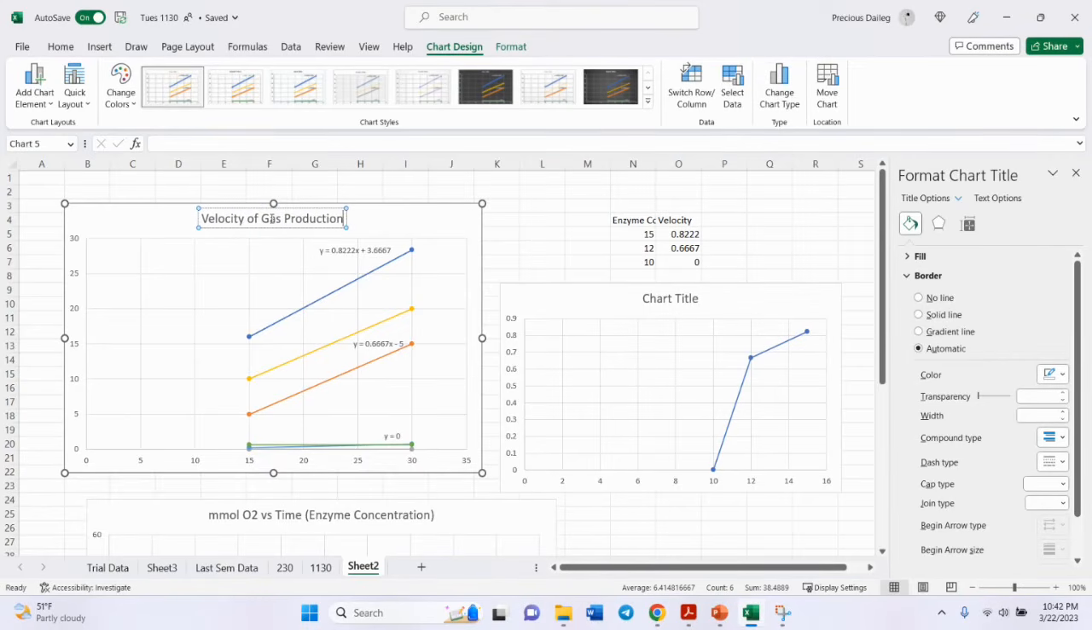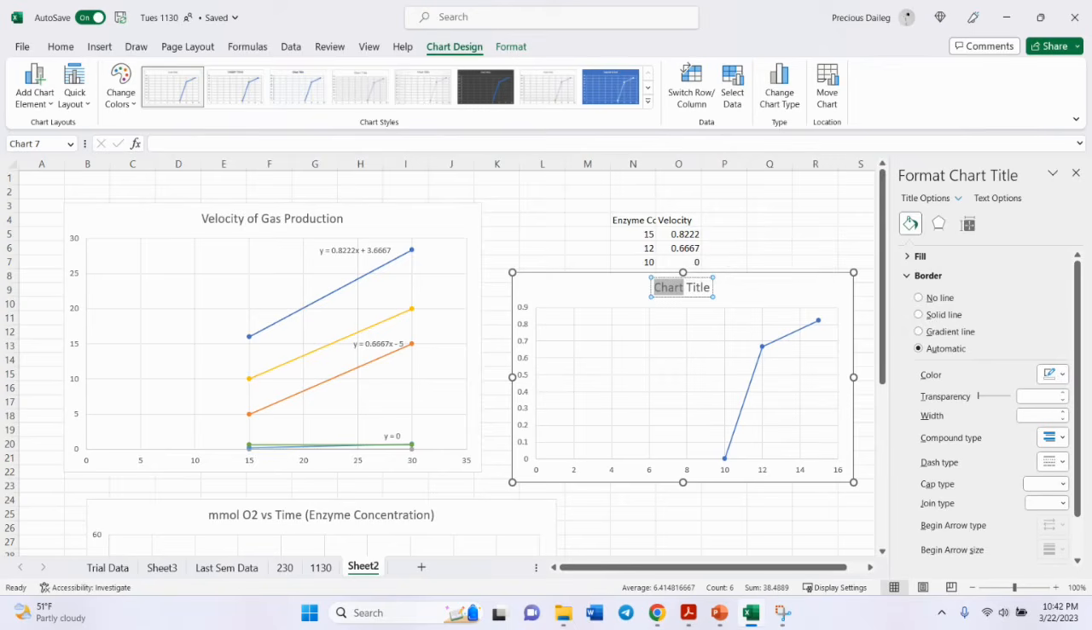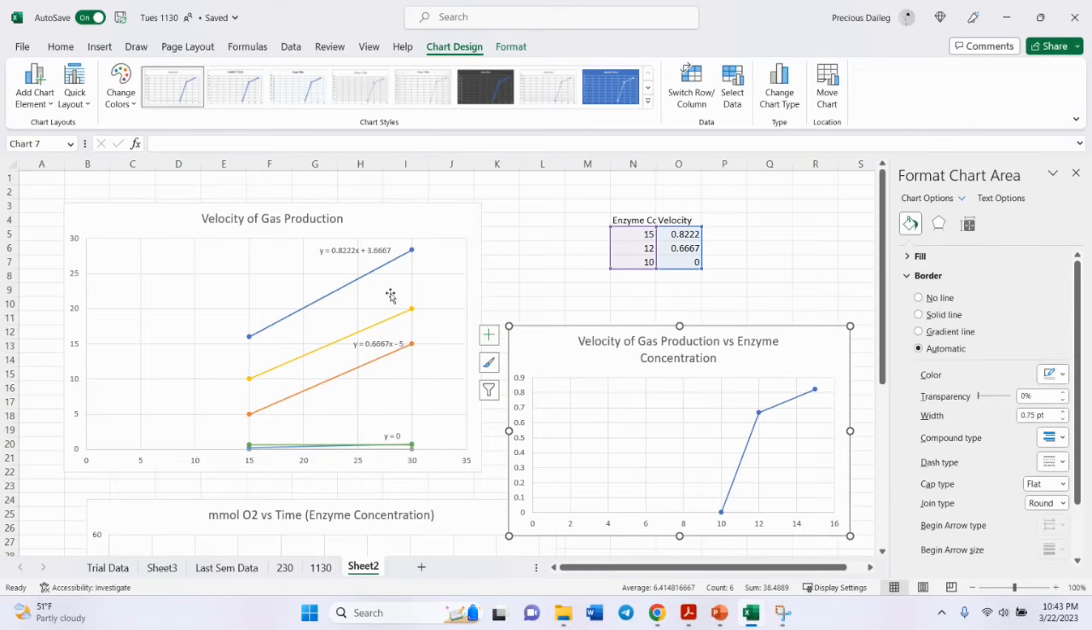And of course, I'm not going to label every single x and y axis. Just make sure that you guys do that and have a legend, right? So that's velocity of gas production. And then this last one is going to be velocity of gas production versus whatever it is. And so in this case, this is enzyme concentration, right? Something like that. Now that one's pretty easy because they're all in the same area.